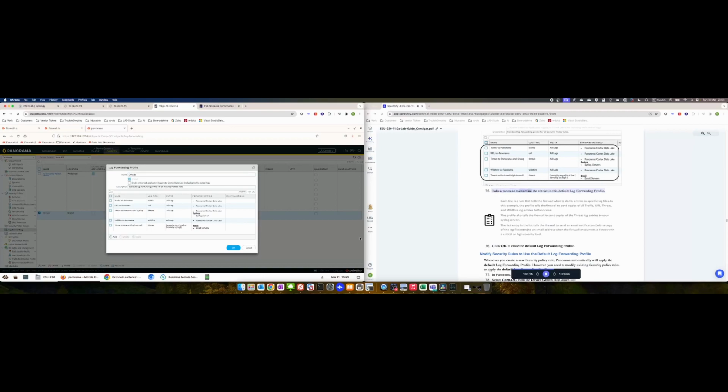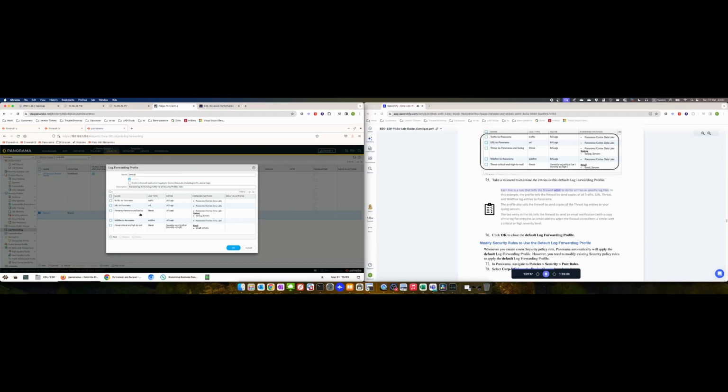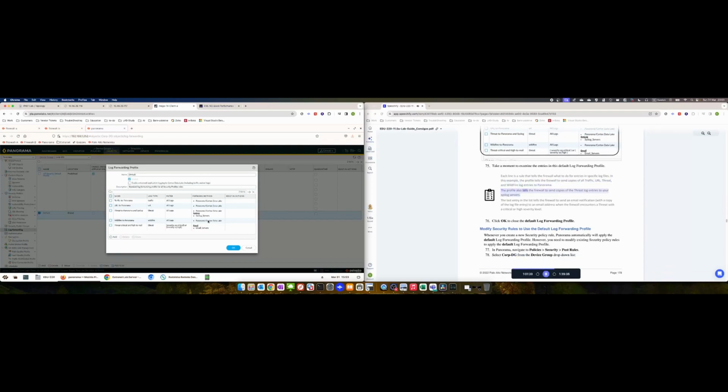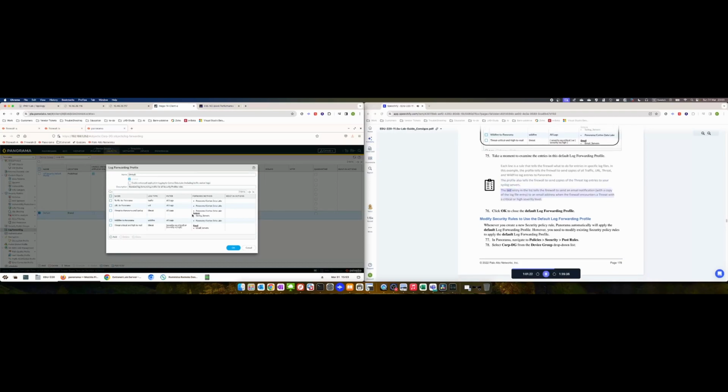Take a moment to examine the entries in this default log forwarding profile. Each line is a rule that tells the firewall what to do for entries in specific log files. In this example, the profile tells the firewall to send copies of all traffic, URL, threat, and wildfire log entries to Panorama. The profile also tells the firewall to send copies of the threat log entries to your syslog servers. The last entry in the list tells the firewall to send an email notification with a copy of the log file entry to an email address when the firewall encounters a threat with a critical or high severity level. Click OK to close the default log forwarding profile.